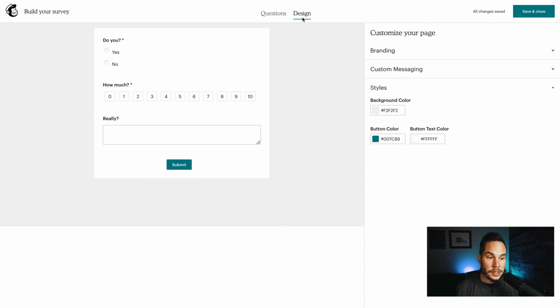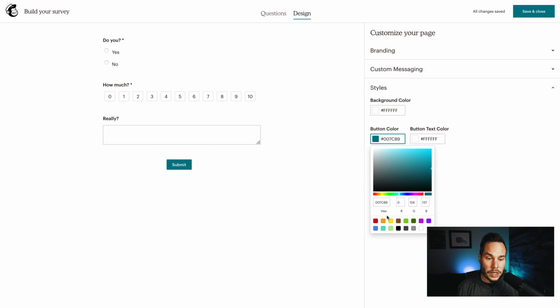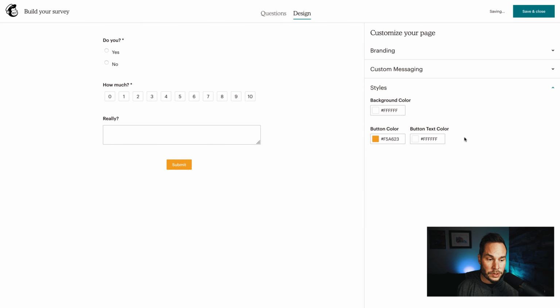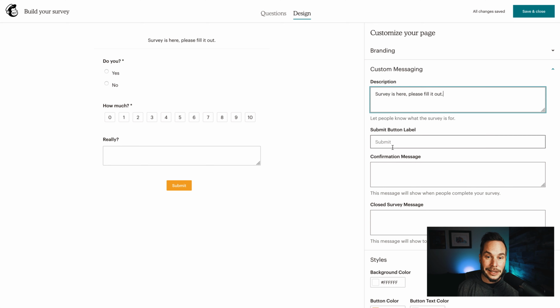If we click over to design, we can make it look a little different or a little better. So we'll click on white background because that just looks better than the gray. We'll change the button color to an orange. It's a bit more fun. And we'll go to custom messaging. So the description is what shows up above the survey. So just add a little bit of text there.